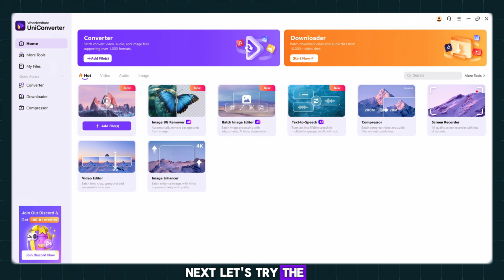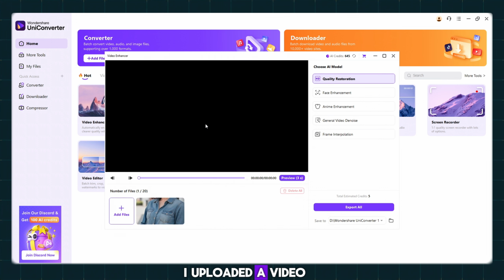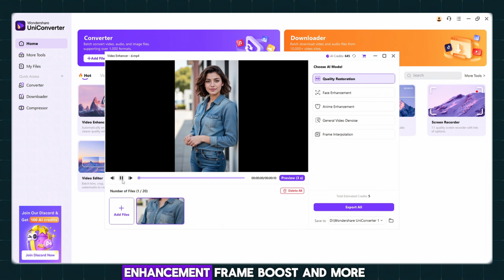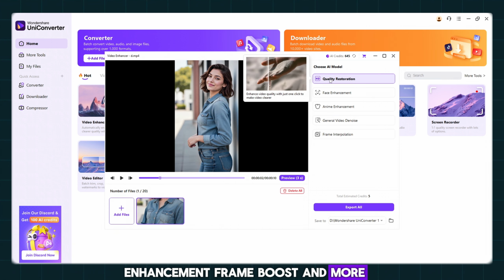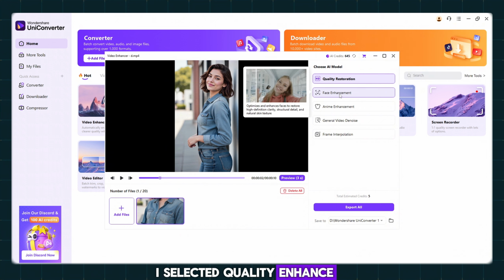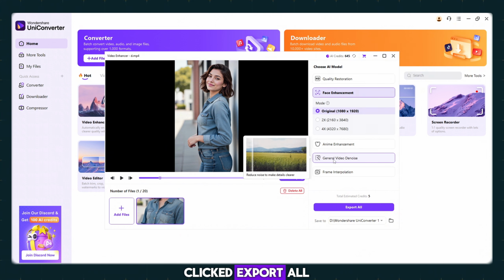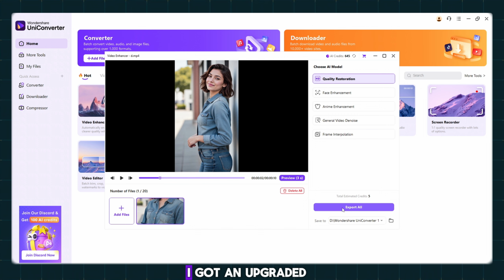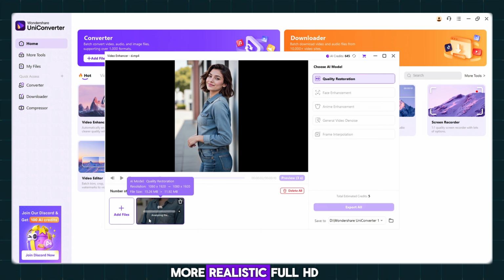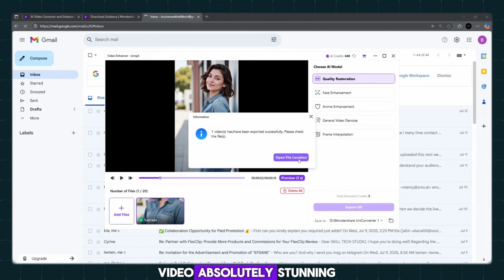Next, let's try the Video Enhancer. I uploaded a video and saw options like face enhancement, frame boost, and more. I selected Quality Enhance, chose the settings, and clicked Export All. And within a minute, I got an upgraded, more realistic Full HD video. Absolutely stunning!